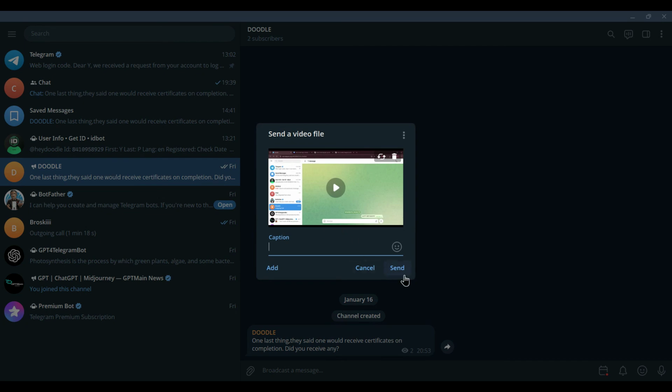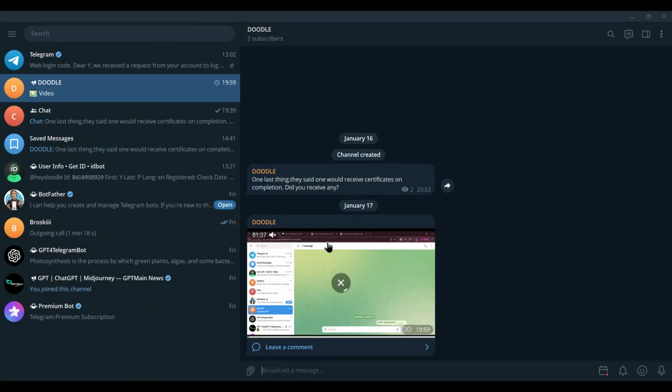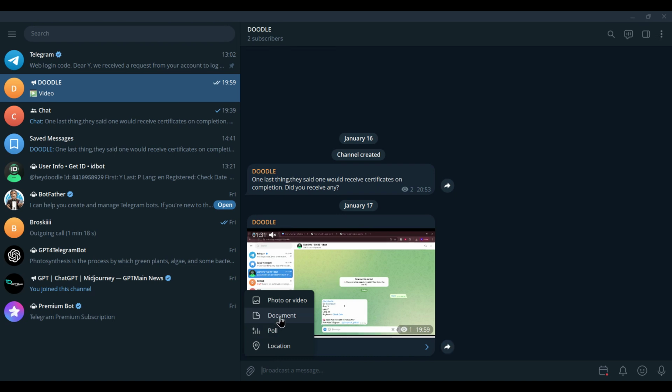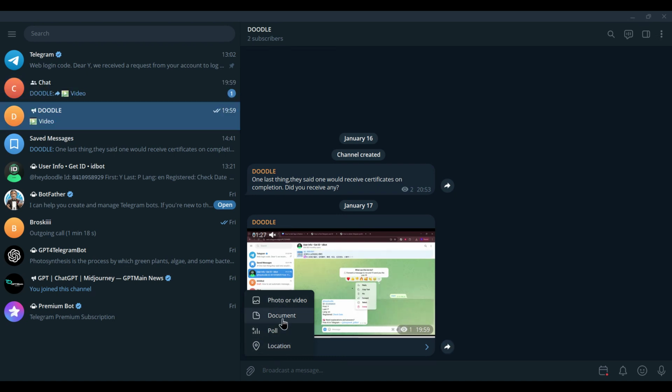Alternatively, if you prefer using the menu options, click on the paperclip icon at the bottom of the channel window. This will open a menu with different attachment options. From the menu, click on File. This will open your computer's file browser. Navigate to the location where your large file is stored.